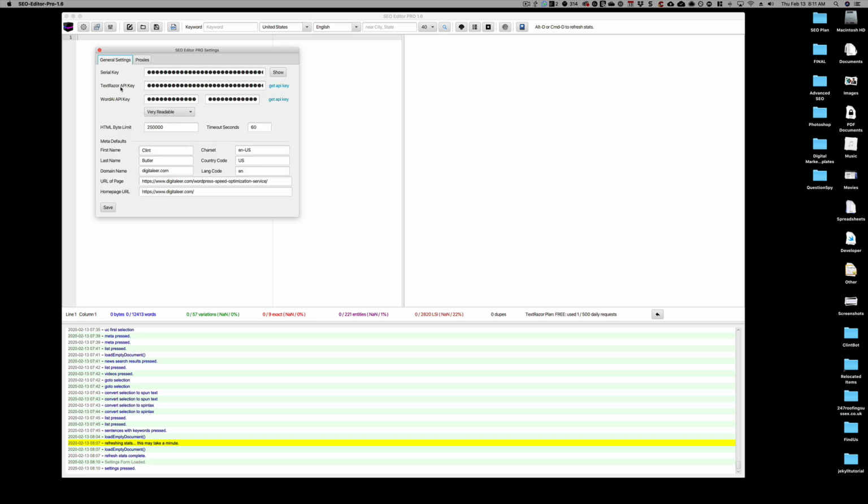Obviously, the serial key. It does hook to TextRaiser and Word API. It'll work fine without those, but TextRaiser is free. You get 500 daily requests for free with it. Literally, I could run Quora and do 100 runs in a day and barely get to that 500 daily requests, so I think you're going to be safe here. It's only using one request per search, as far as I can tell in SEO Editor Pro. So there's 500 pages you can make in a day with that data.